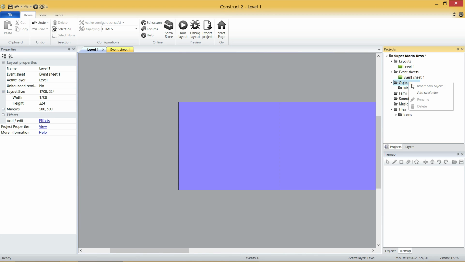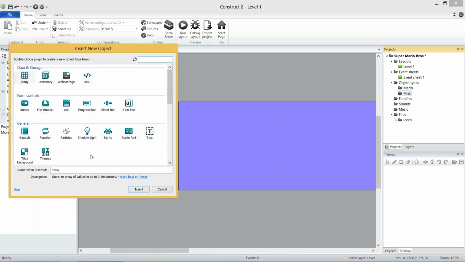Right click on object types again. And this one is going to be MISC for miscellaneous. And we're going to add a few things in there for the moment, mainly temporary things to this video. In fact, let's make our first temporary object. I want you to right click on MISC, insert a new object, and we're just going to make the ground. We're going to click on Sprite and name it, amazingly, ground.